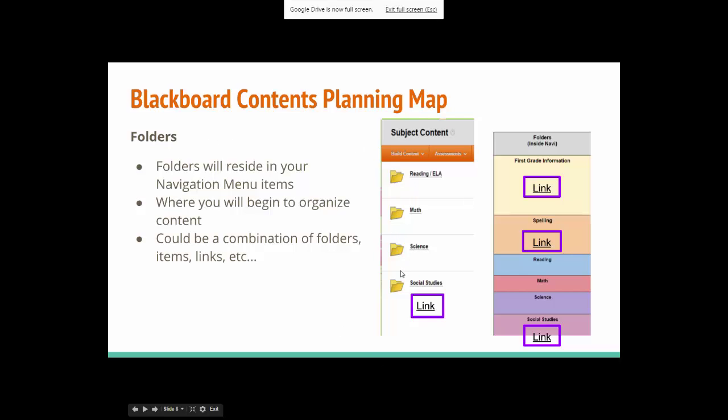As you start thinking about folders, your folders will reside in your navigational menu. Your folders are where you will begin to organize your content for Blackboard. Once you get more proficient, this could be a combination of folders, links, resources, and various other items.